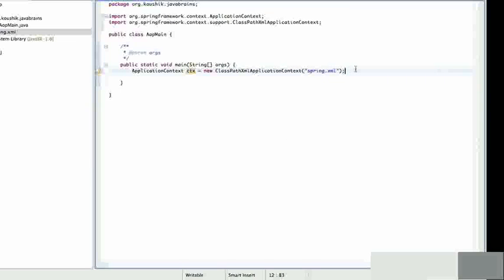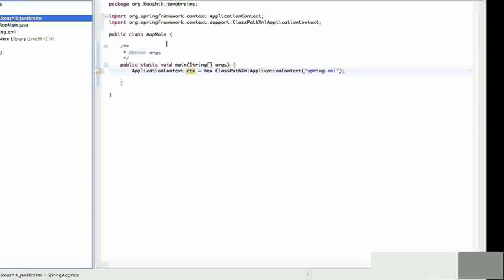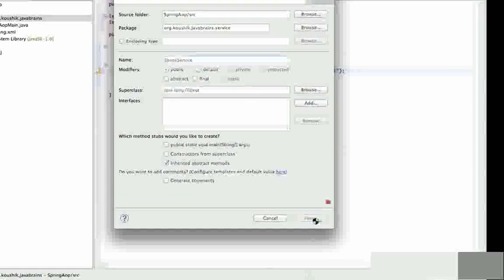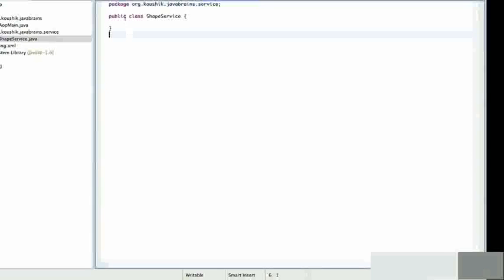So now what I'll do is I'll create a service class, which is the shape service, and I'll create a couple of shape objects. New class, so this will be the service class. I'll include it in a package service. I'll call this shape service. Finish. Now I'll also create a couple of shape objects.